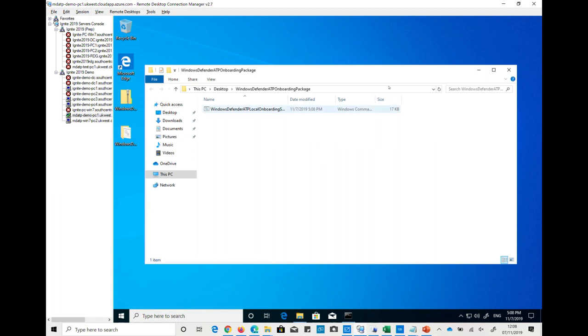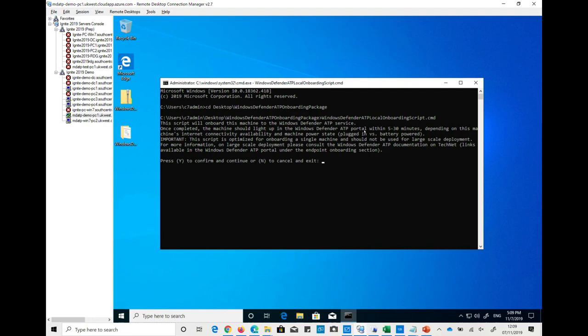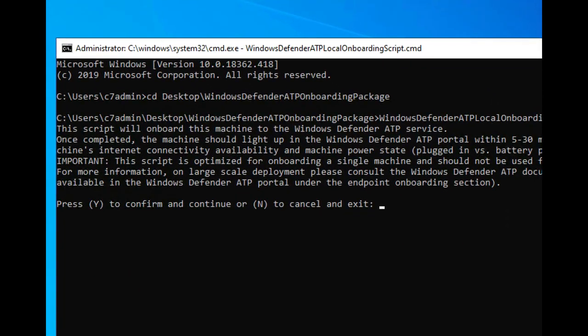Okay, so it's just a script. Now I need to run this script as admin. So I've got an admin command prompt open. So desktop, go into the folder that I've just created, and run the onboarding script. Okay, let's just zoom in on that to make it a little bit easier. Oh, that's now massive, but there we go.